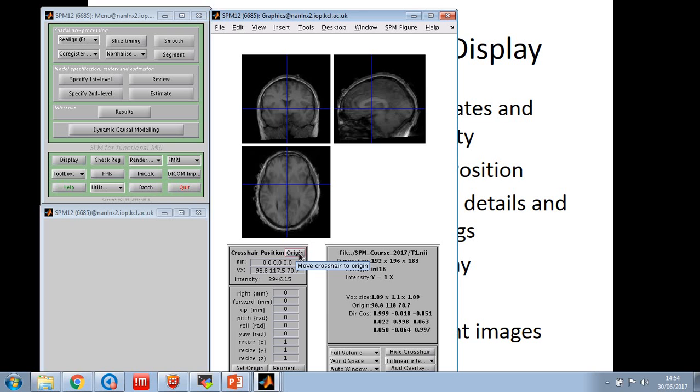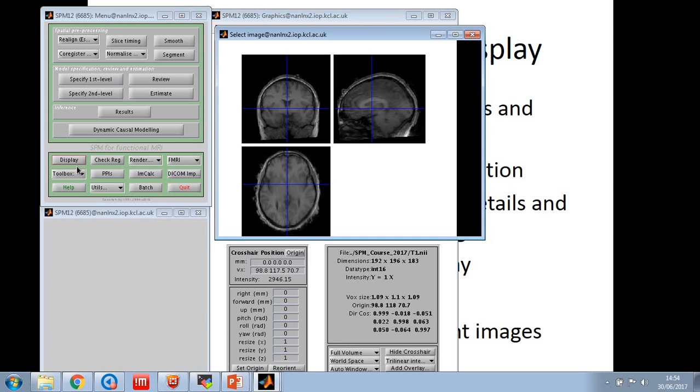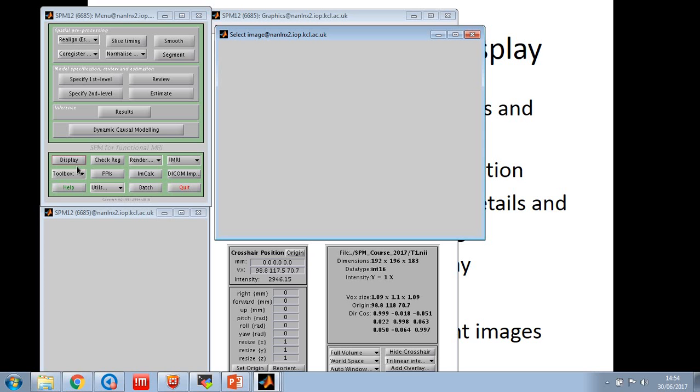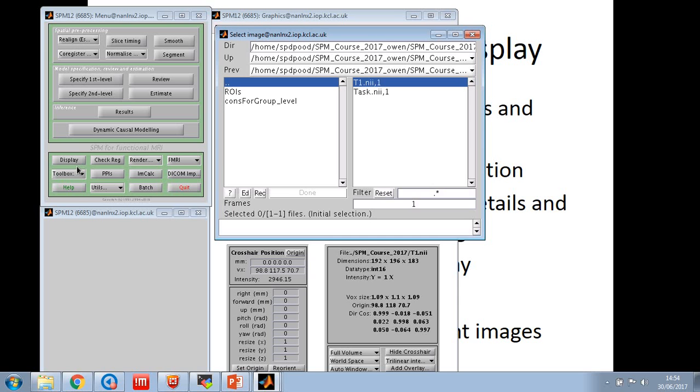Okay. Now we need to do the same thing for the fMRI data, but that's a little bit more complicated. So if you click Display again, this time we click task.